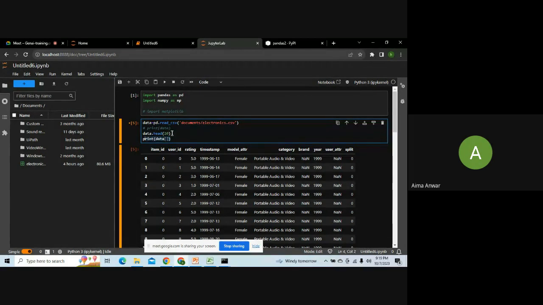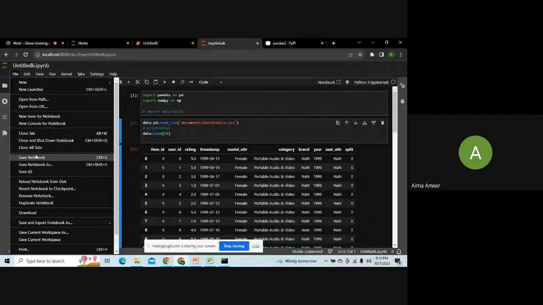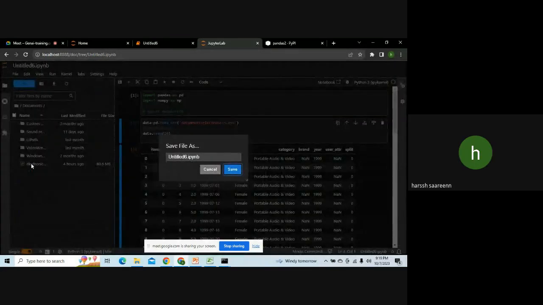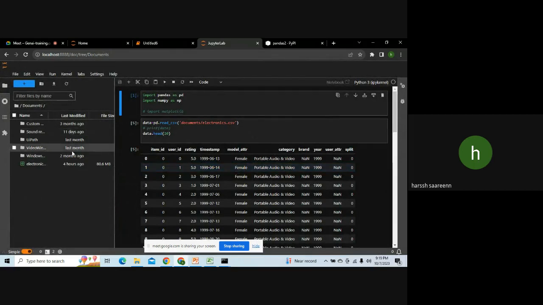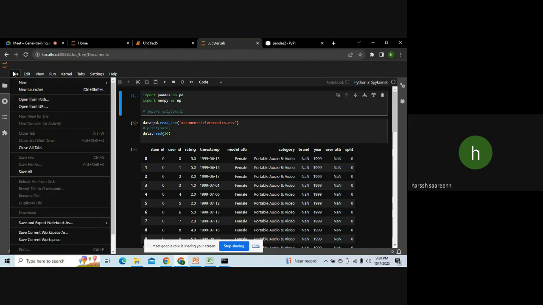Harsh, how do we save this Jupyter notebook file and how do we access it from our computer? Save notebook as, write it, save file as, just like electronics analysis, save. The extension is .ipynb, right? Yes. NB is the notebook, IP is the Python. So here you can just download.